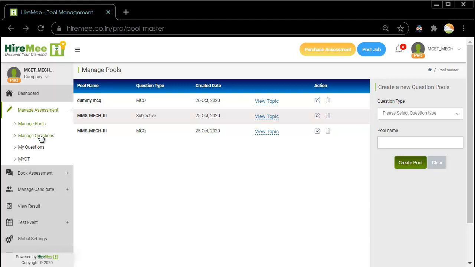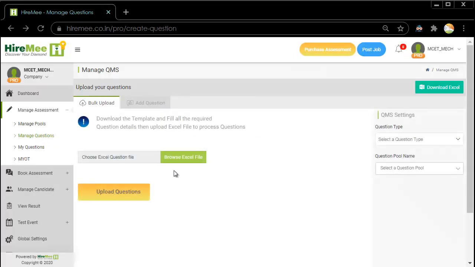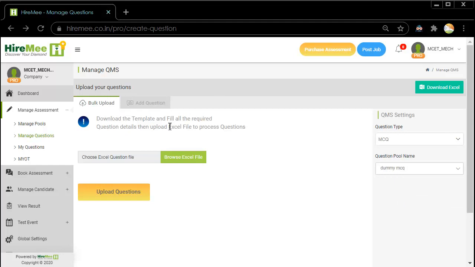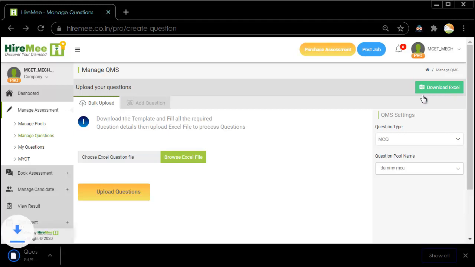Then go to manage questions, and this is where you will be uploading all your questions or adding questions one by one. So let's go for bulk upload because this is an MCQ. From question type, select MCQ, and from here select the dummy MCQ. Here we have an option of uploading all the questions at the same time using an Excel sheet. The template for that is available here, so you just have to click on download Excel sheet and it will download a file containing the format in which the questions need to be placed in the Excel sheet to be uploaded.